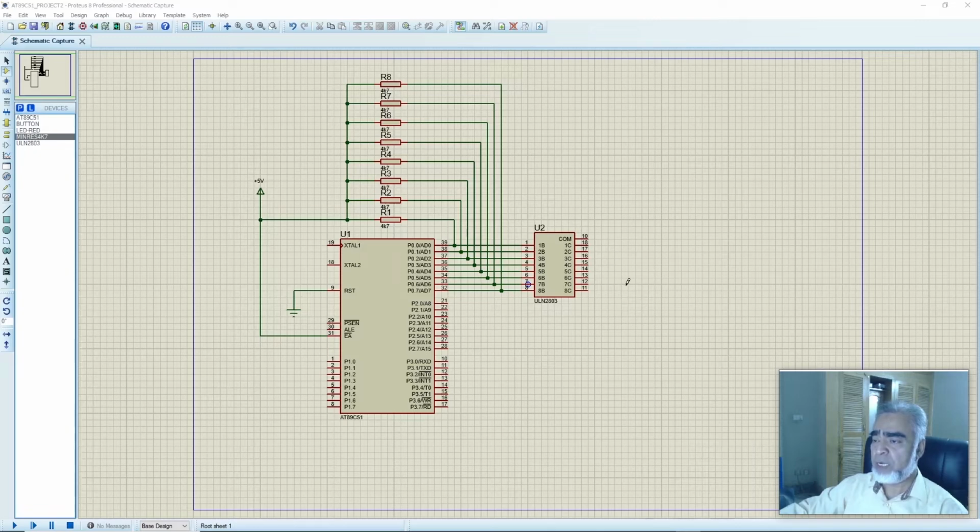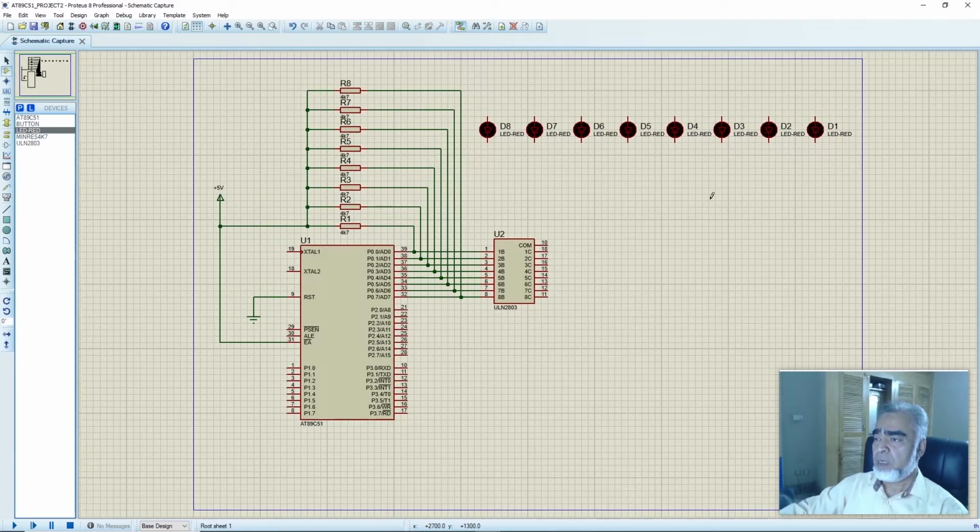Now we will connect eight LEDs with this driver, that is ULN2803. We will connect the first LED here, LED 2. Here we have placed eight LEDs on our schematic. Now we will connect the cathodes of these LEDs with the ULN2803 Darlington driver.